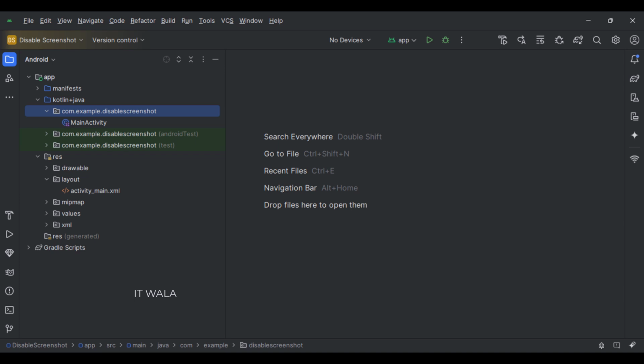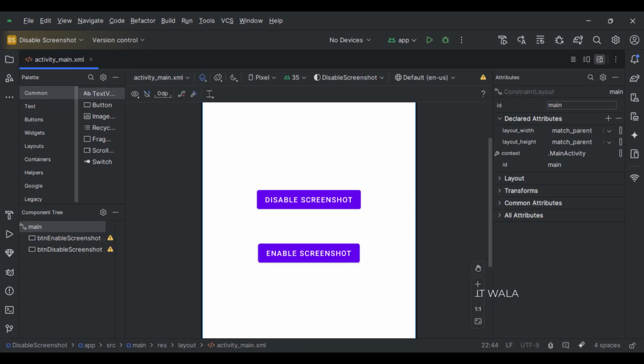Here we have the main activity. And in the UI, we have an activity_main.xml file, which is the UI of the main activity. Let's see the UI first. In the activity_main.xml file, we have two buttons called Disable Screenshot and Enable Screenshot. Let's see the main activity now.